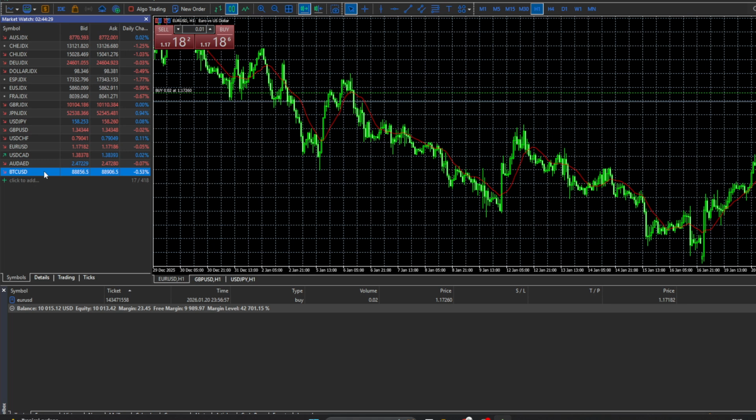When you see the Bitcoin symbol appear in the results, simply click on it to select it. In many cases, you might need to double-click it or click an option like Show or Add, depending on your broker's setup. You'll know it's successfully added when the icon next to the symbol changes or when the symbol is no longer grayed out. Once that's done, close the symbols window.